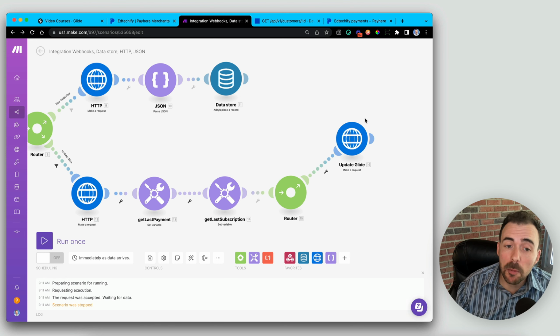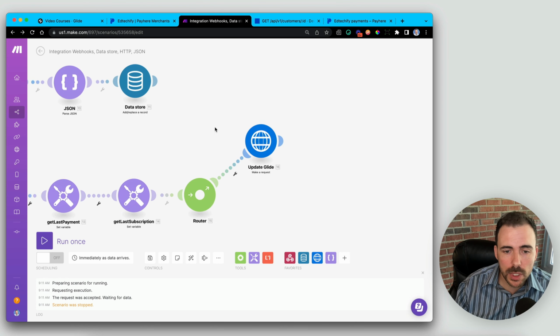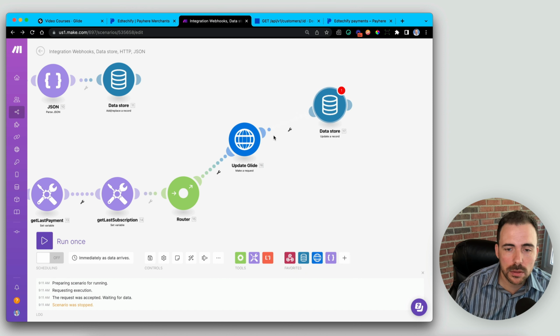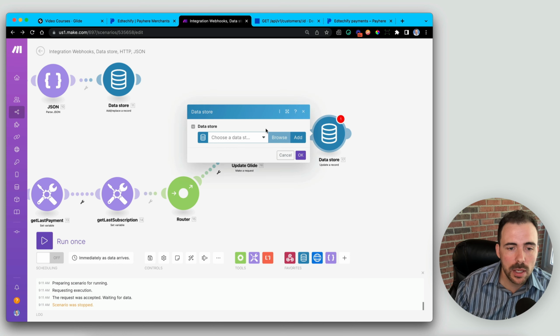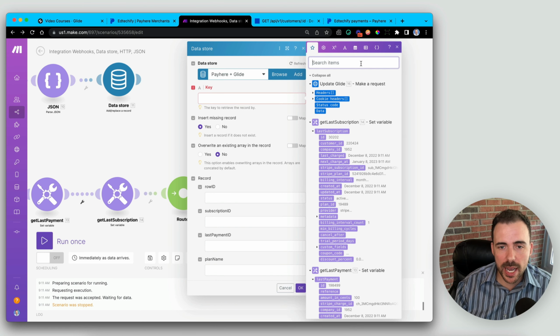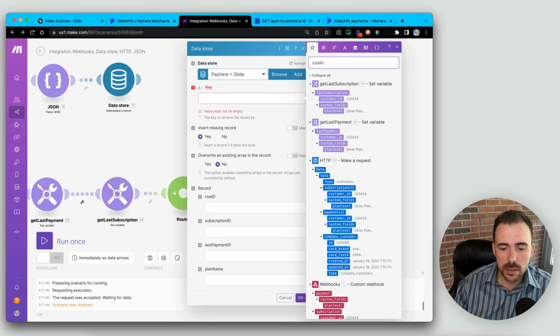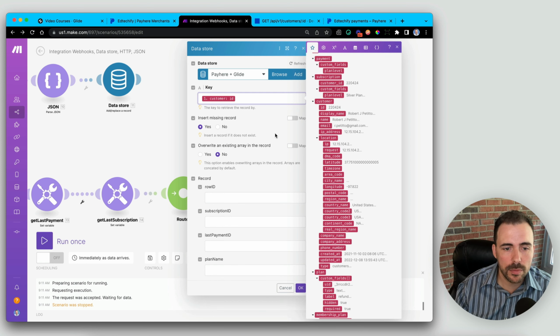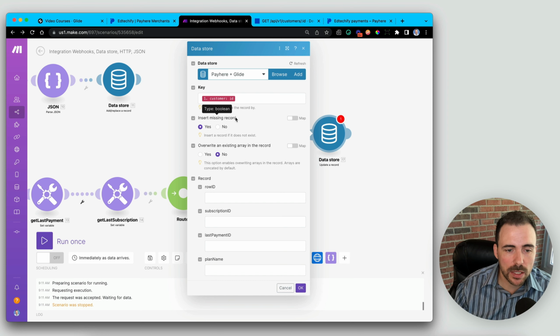Okay, then we should also update our data store. So we're going to attach a data store module, and we're going to update a record. And the data store we're going to update is this Payhere plus Glide. The key, again, is our customer ID. So that's customer ID. We're going to insert missing records. Yes. Overwrite existing arrays. Sure.